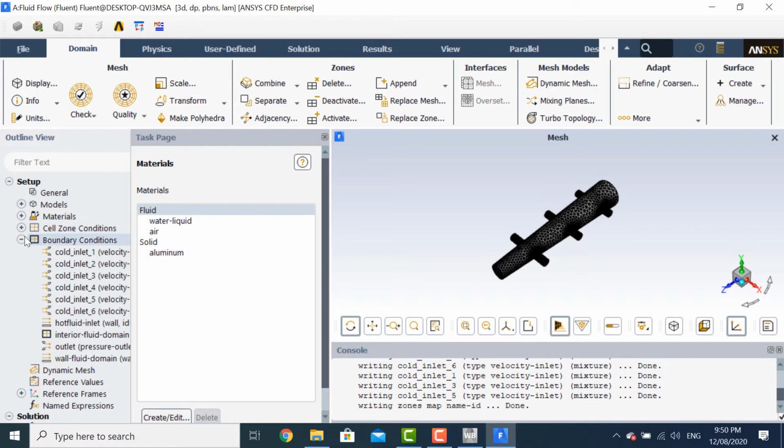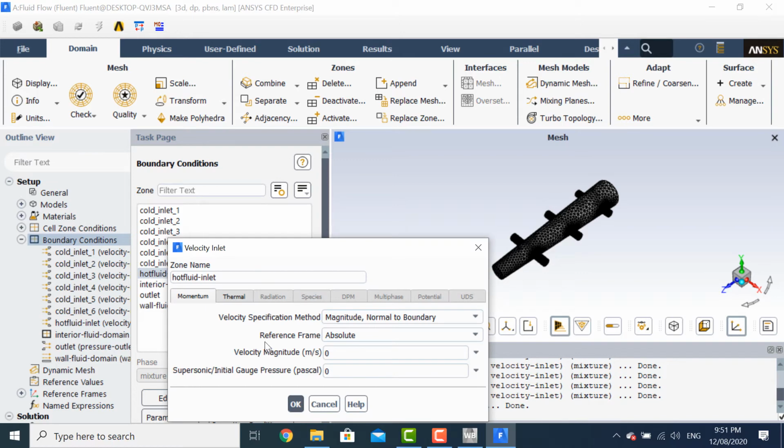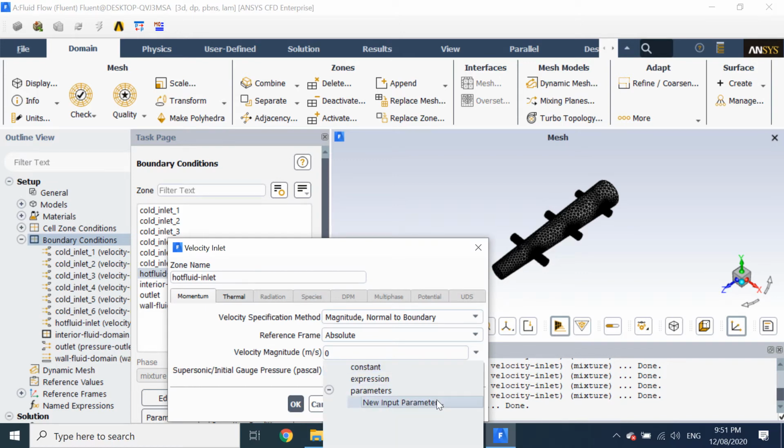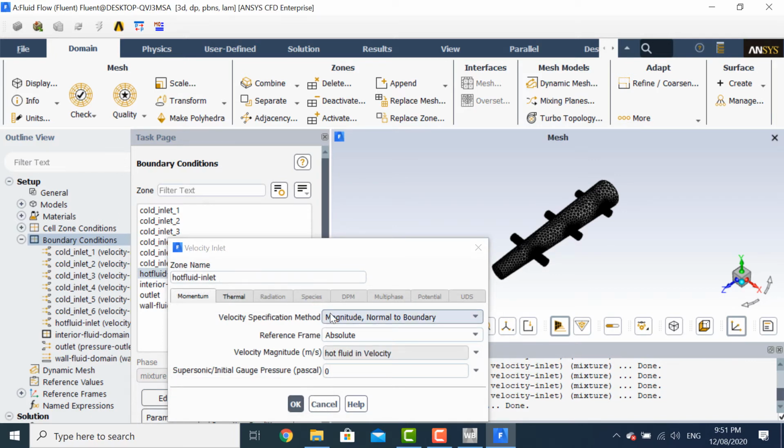And for the boundary conditions, first double click hot fluid inlet. Set the type to velocity inlet. Here click the drop down list and click new input parameter. Name the parameter as hot fluid in velocity. Set the value to 0.001. Click OK. So this will generate a parametric table. By doing this, we can perform parametric analysis. We can change the input values and get the output.